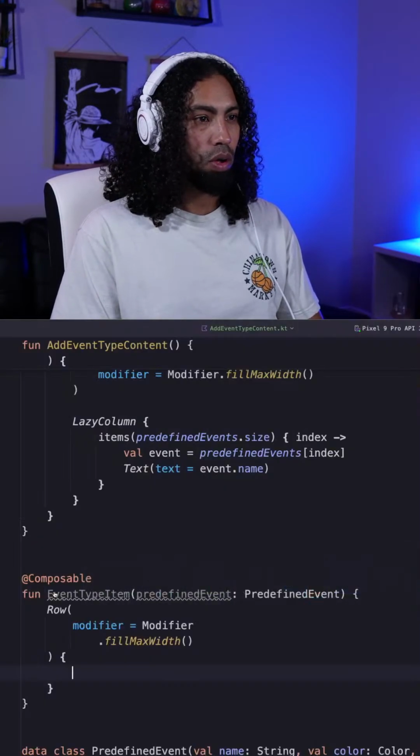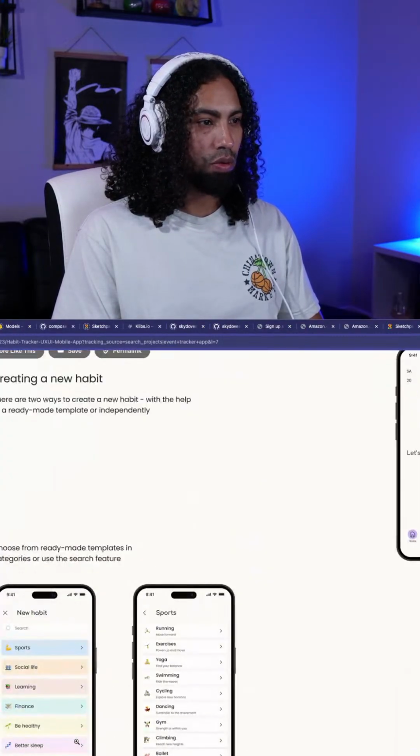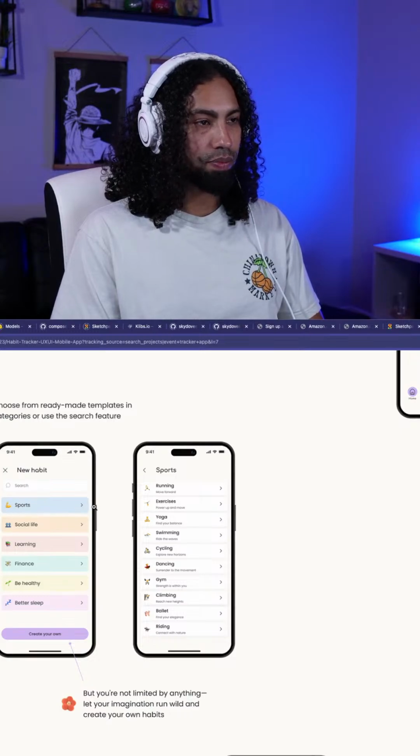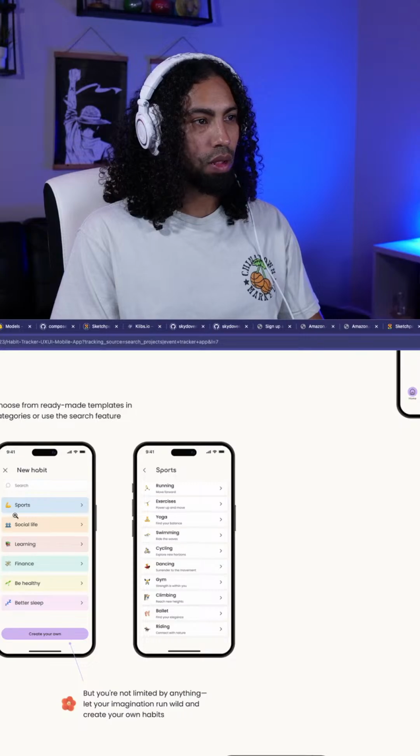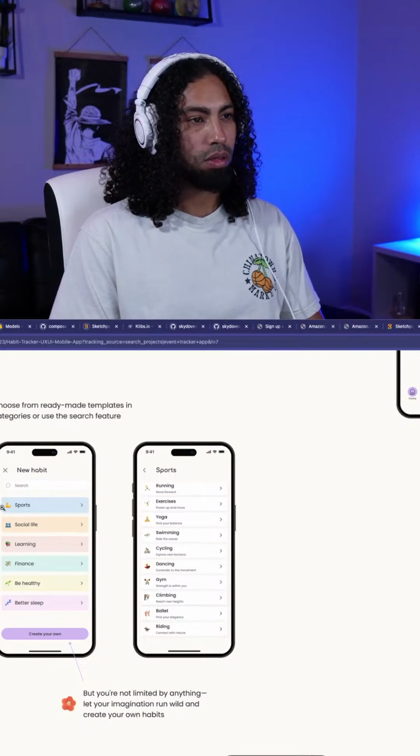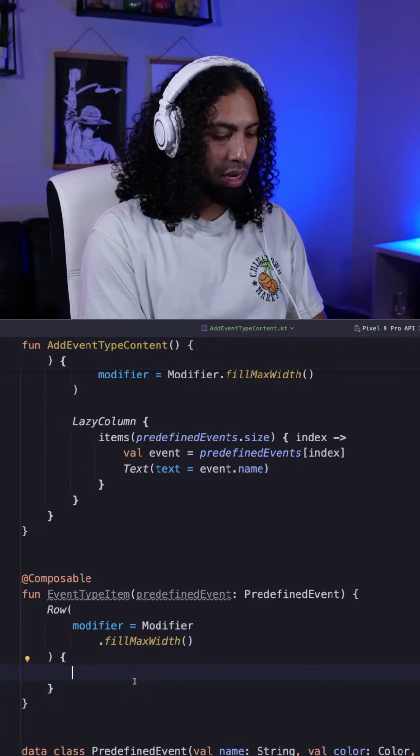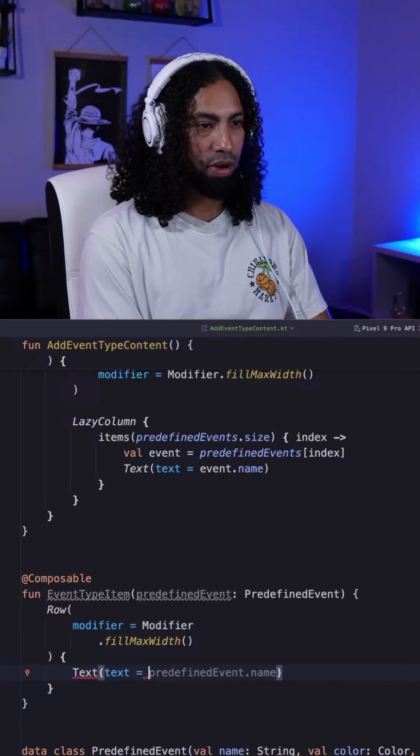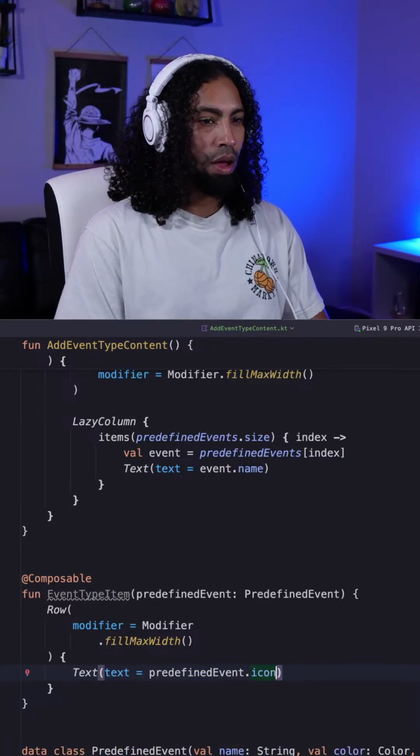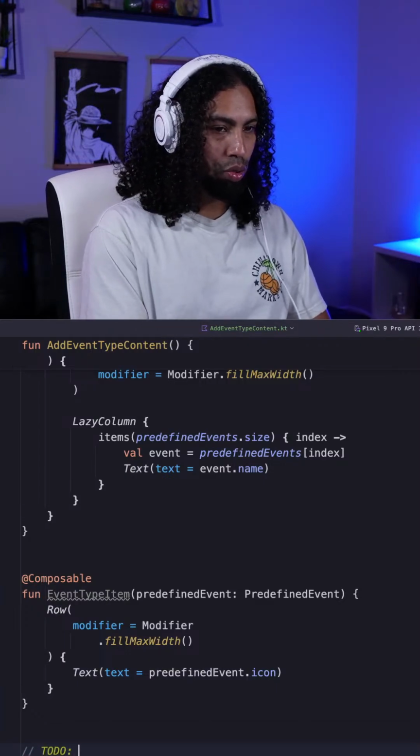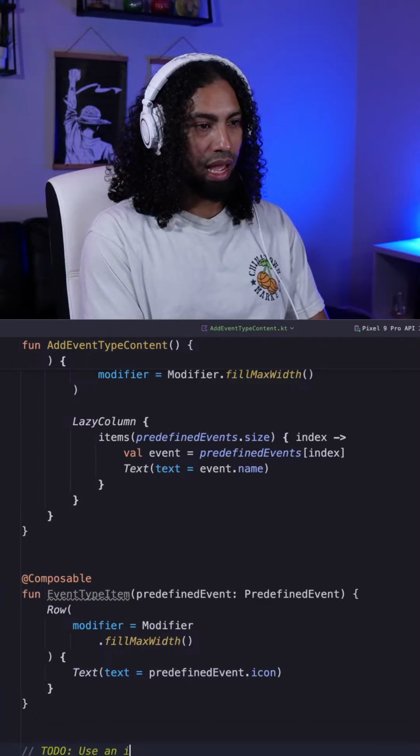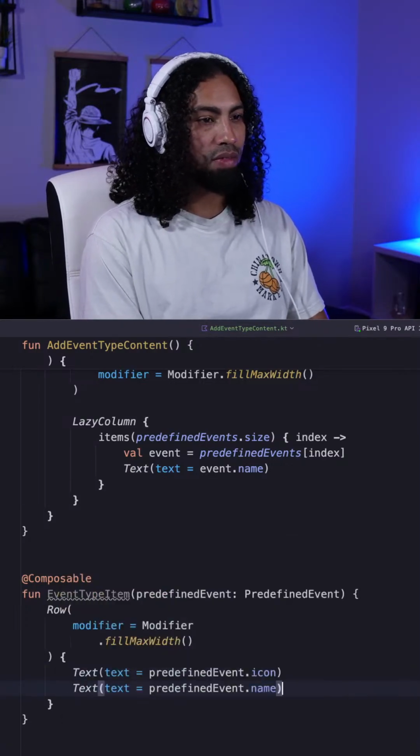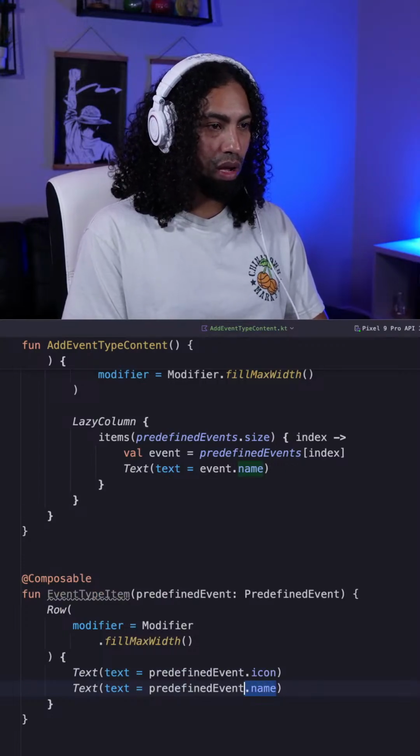So we have a row. And if we take a look at this row, right, it has 2 items and then one that's all the way to the end. So what we're gonna need is, first of all, a text or icon. I'll keep this text as is for now here. No, it's not the name. I need the icon. But I'm gonna add a to-do here. To-do, use an icon instead of a string. So we're gonna have the icon, then we're gonna have the actual name, but we're gonna set some modifiers on this.